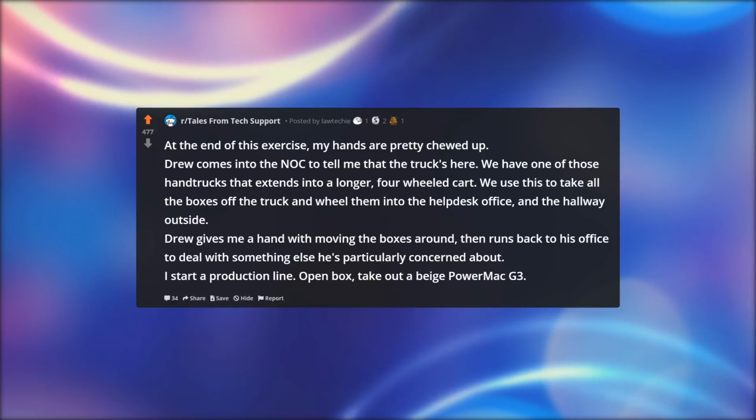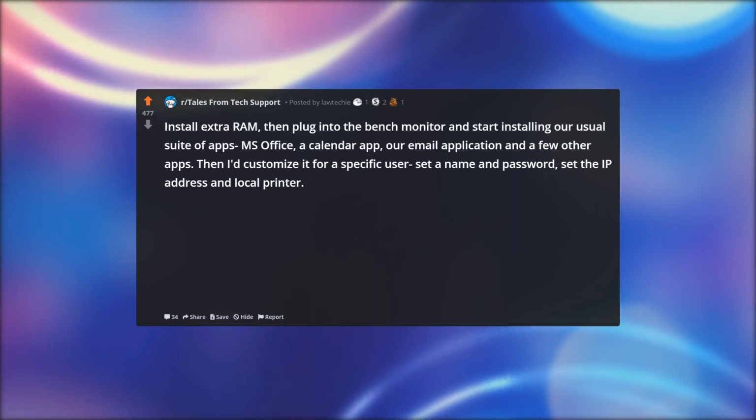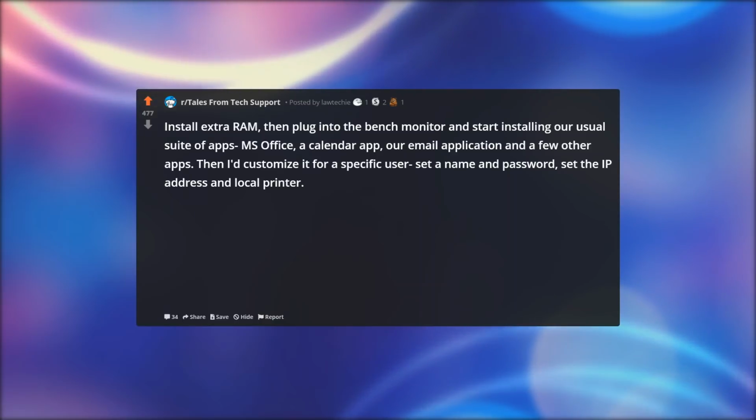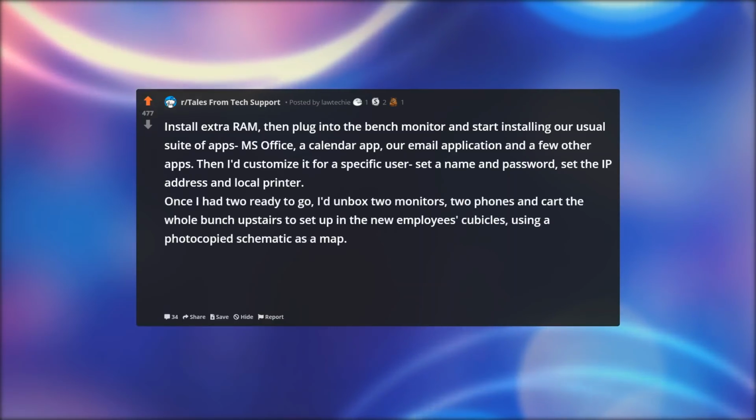I start a production line. Open box, take out a beige PowerMac G3. Install extra RAM, then plug into the bench monitor and start installing our usual suite of apps: MS Office, a calendar app, our email application, and a few other apps. Then I'd customize it for a specific user, set a name and password, set the IP address and local printer. Once I had two ready to go, I'd unbox two monitors, two phones and cart the whole bunch upstairs to set up in the new employees' cubicles, using a photocopied schematic as a map.